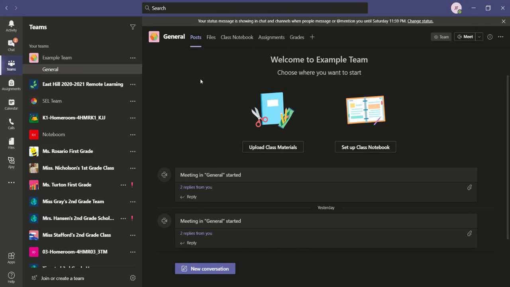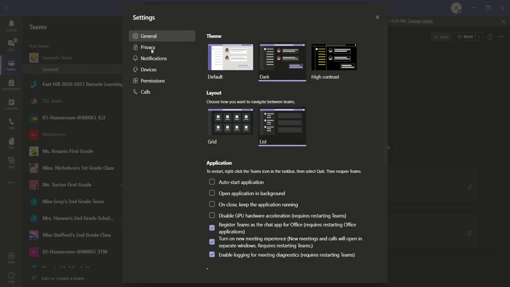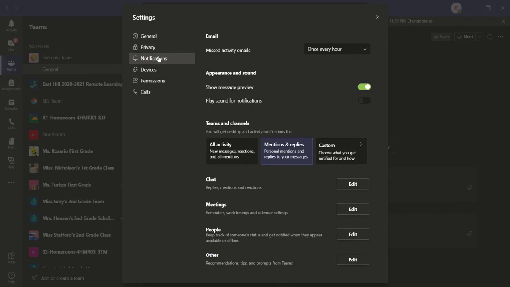So from the main Teams screen, you're going to want to go in the top right. Either if you've uploaded a picture, it'll be that circle with your picture in it, or just your initials. Mine's just my initials. So you click on that. You scroll down here to the settings area, click on that, and you'll get that pop up with some of the settings in it. I'm going to go to the notifications, which has the bell next to it.